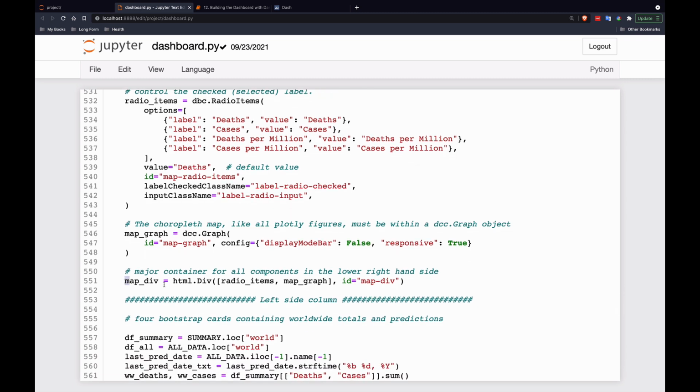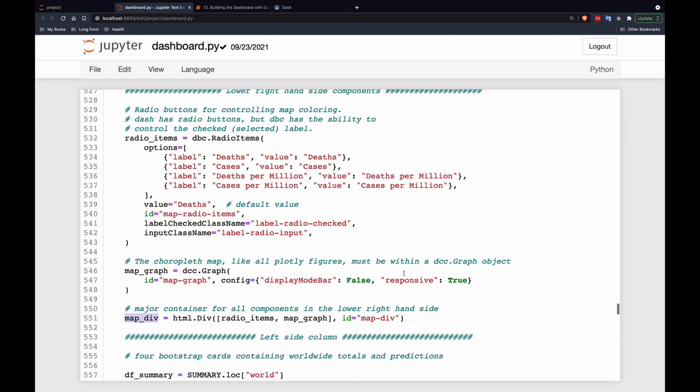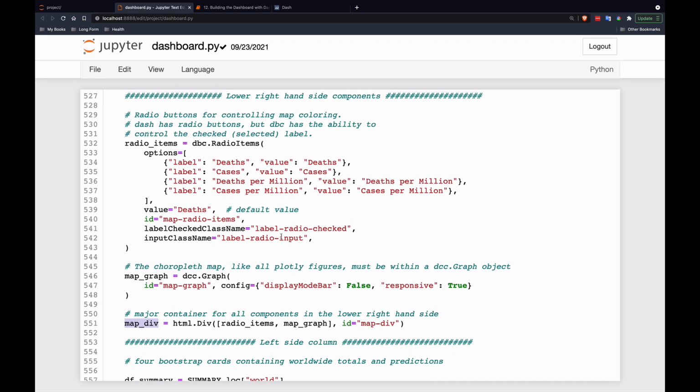And then again, to contain both these radio items and the map graph, we're just going to use a div, and that will be the actual component that we place over here in the bottom right hand corner. Okay, so that is how we add the maps and the radio items to our dashboard.